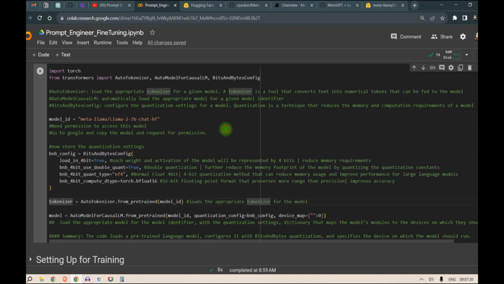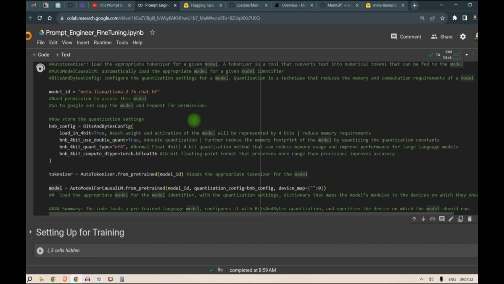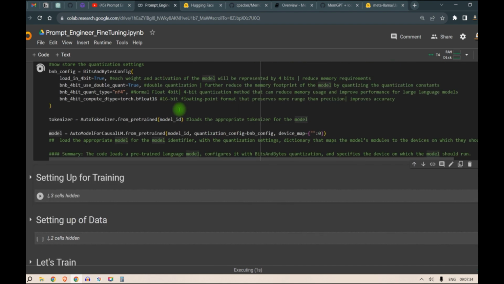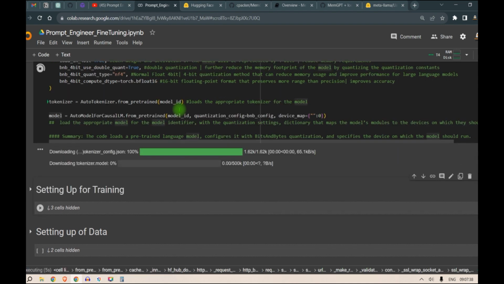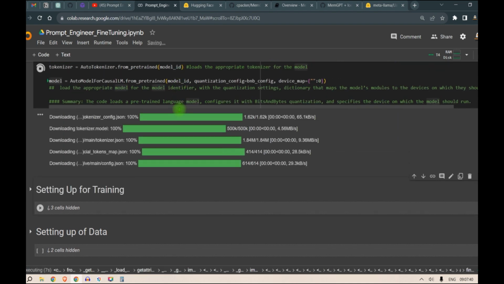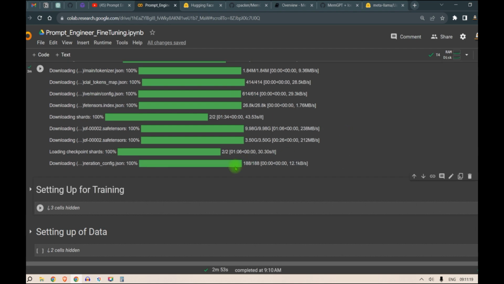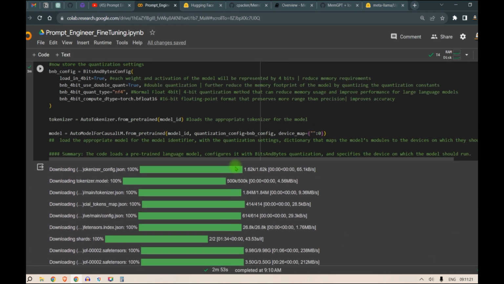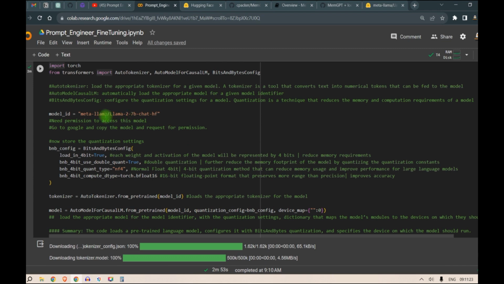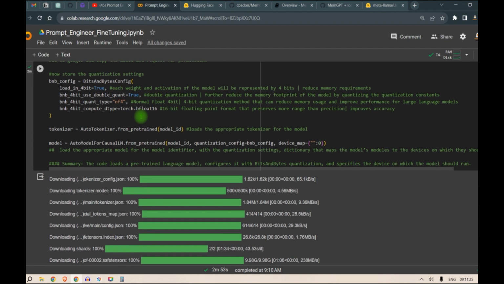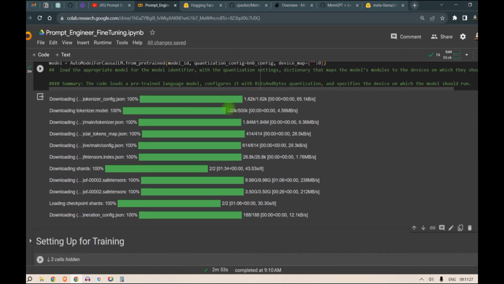So we just run this, shift enter. It will take some time for downloading and getting started. Let's wait for the model to download. So this is done. So we have downloaded the model here. This model is a 7 billion parameter model. This is about 10 GB and 3.5 GB files here.